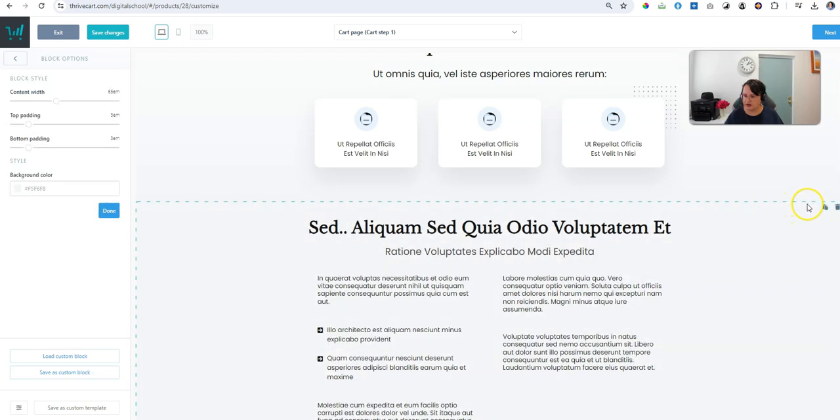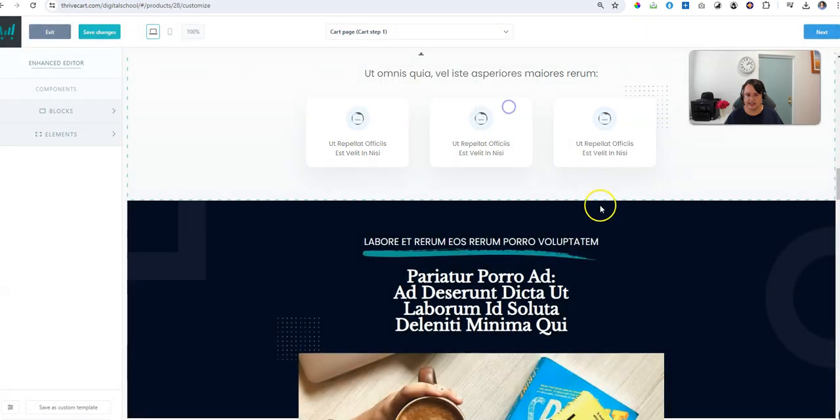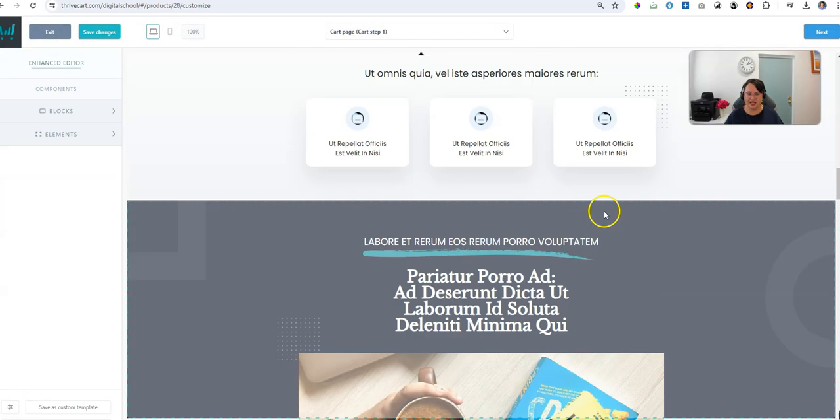So if you click near the dotted line and go to the far right, let me just move this over, delete this. Do I want to delete it? Yes. Okay, it's gone. How cool is that?